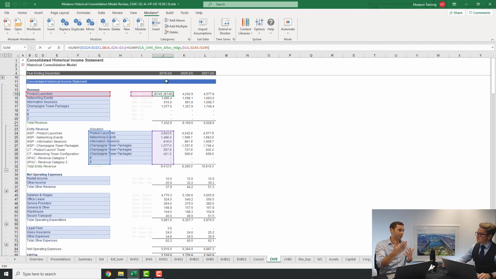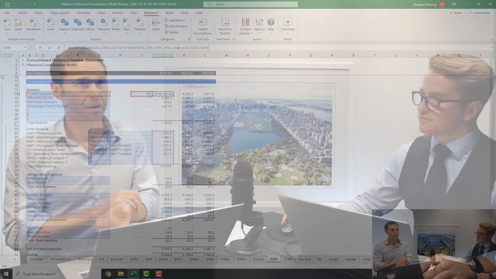So that's really how we've created those historical entity income statements. We've just taken the default one, removed the assumptions, brought in the links from the entity historical financial statements, and then added mapping assumptions and calculations. Cool. And the links out are exactly the same. So that's it. That's an historical consolidation model.